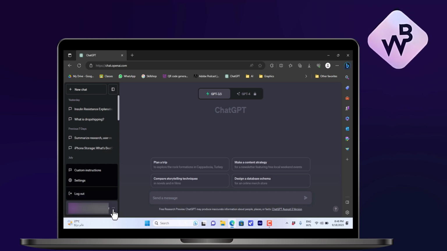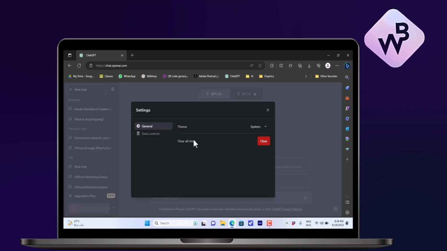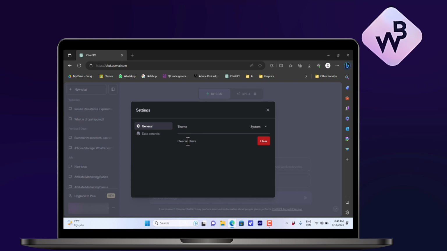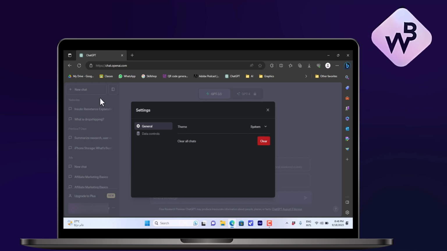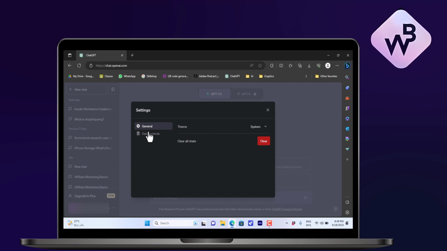Or if you don't have to log out, you can just go to settings here and then clear all chats before leaving. So if it's in a public place where they have a public ChatGPT account and you do not want anybody to look at your answers or your chats, once you finish you can just go to settings and then click here on clear all chats, and all your chats, the questions that you gave the ChatGPT bot, will be cleared.